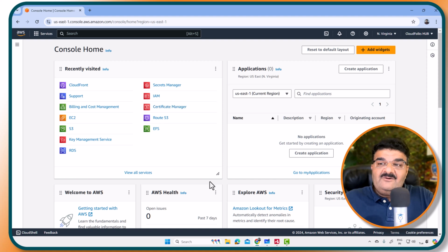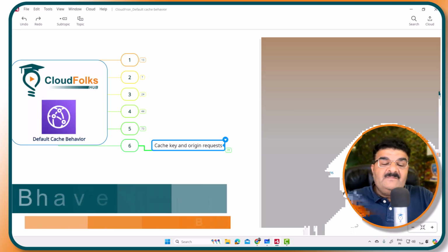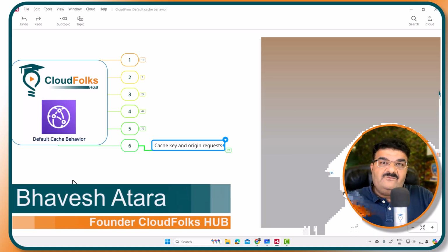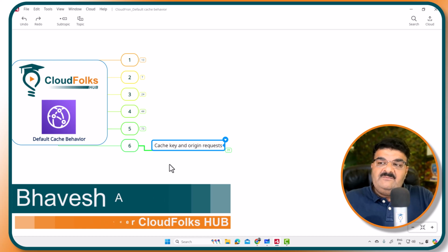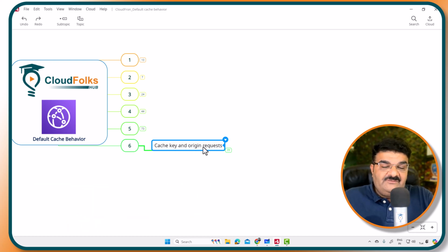Today we are going to talk about another topic related to the CloudFront distribution, and the topic name is cache key and origin request. I am going to give you the same example of Netflix to understand all this process. So let's start.